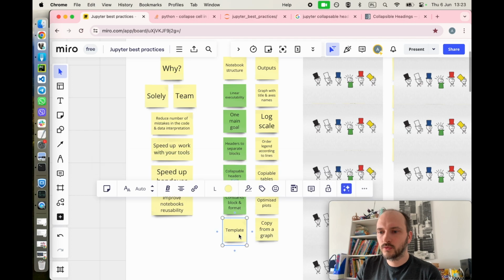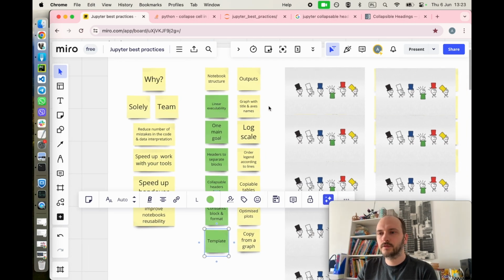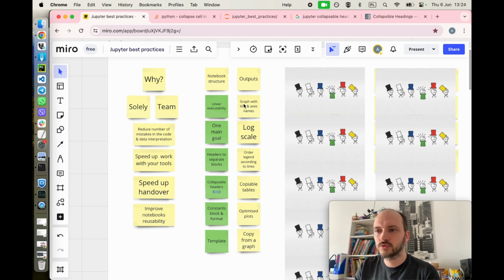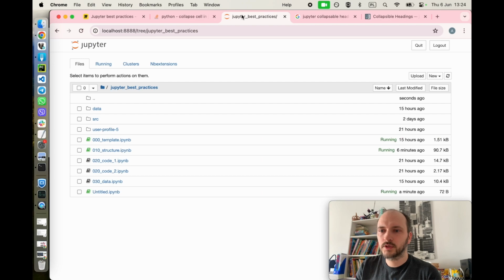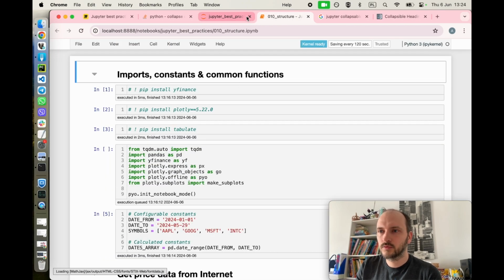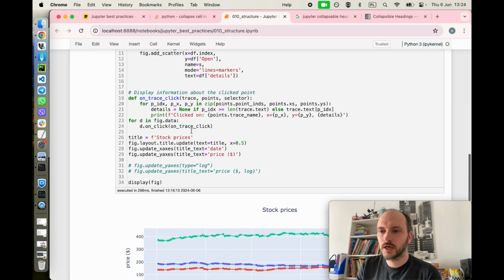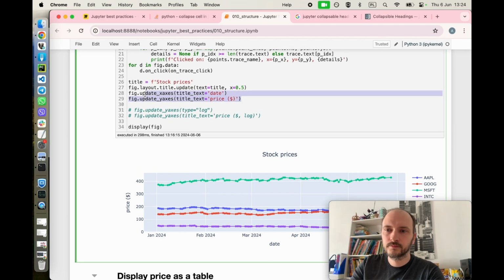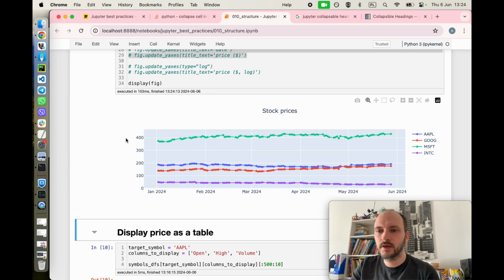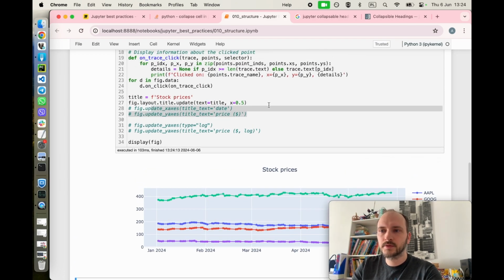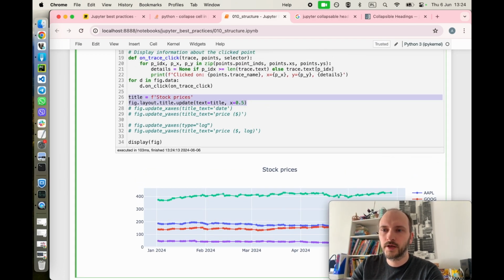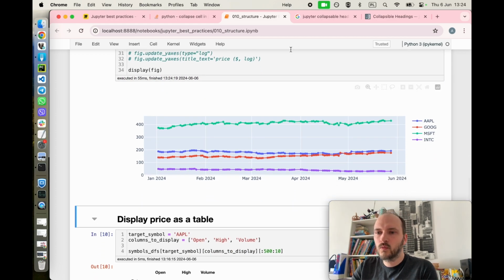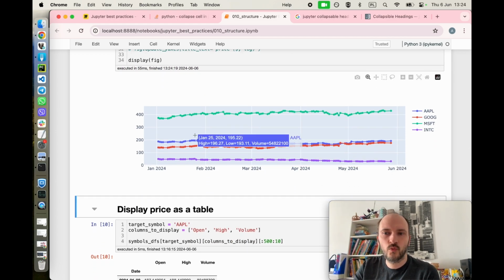Okay, so these were pieces of advice connected with notebook structure, and then I have several pieces of advice related to outputs. And I will get back to this notebook and show you a graph. So often people are lazy to format the axis properly, and sometimes they also don't provide a title to a graph, because when you work with the notebook, it's quite clear to you what it presents.